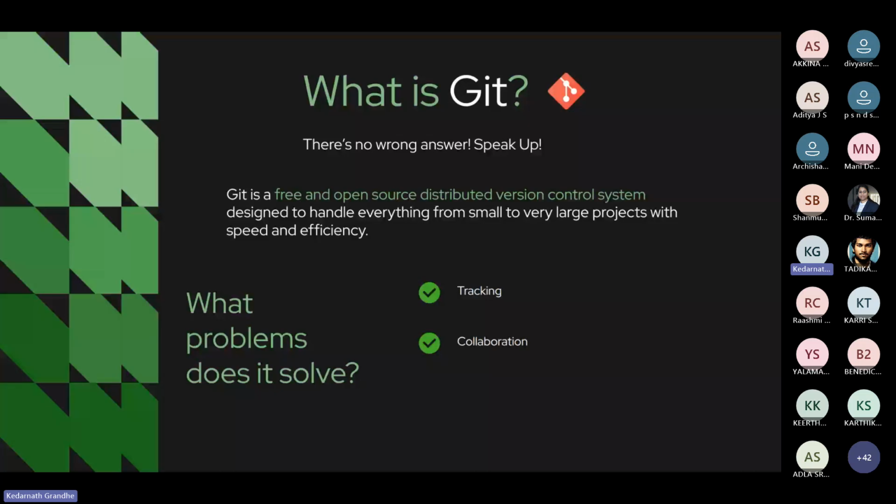And there is versioning and rollback. So let's say your new change or new commit is breaking something. Since you are keeping track of all the changes, you can just roll back to the previous version, so that the change which is breaking the application can be reverted or removed, right?